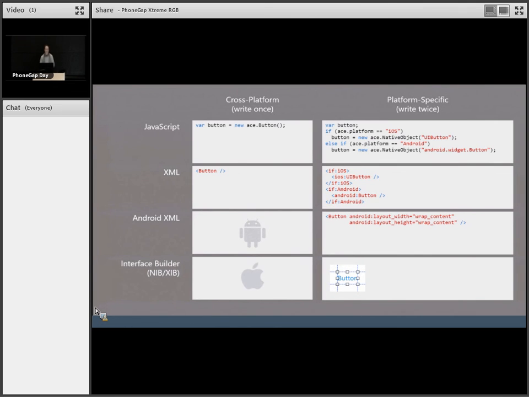At the platform-specific level, you can fork your code at any moment, create platform-specific JavaScript for iOS or for Android. Same thing at the XML side of things. For the sort of write twice, you can use components that are created out of the iOS storyboard or out of the Android Visual Designer. Super cool stuff.